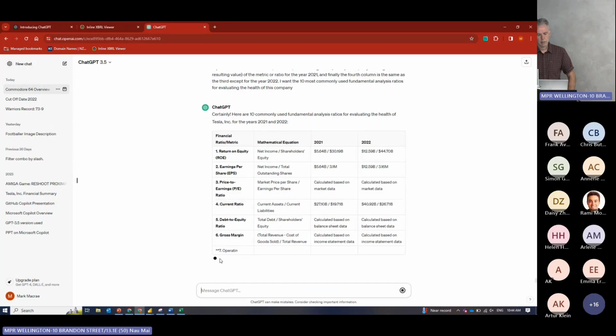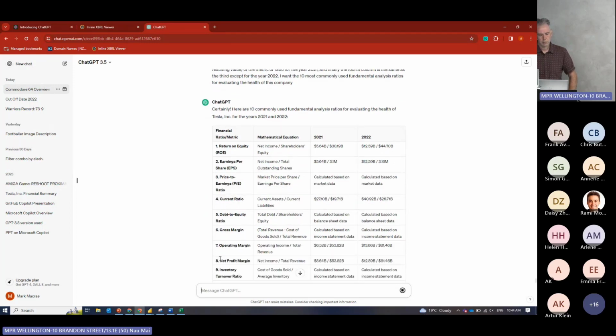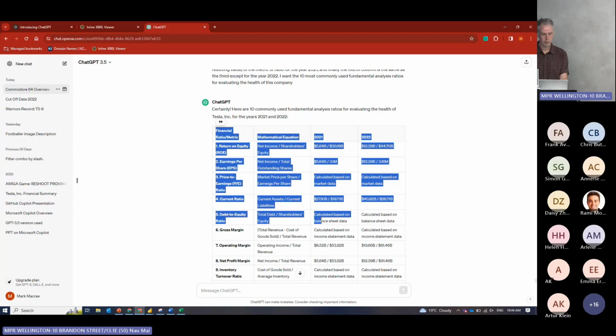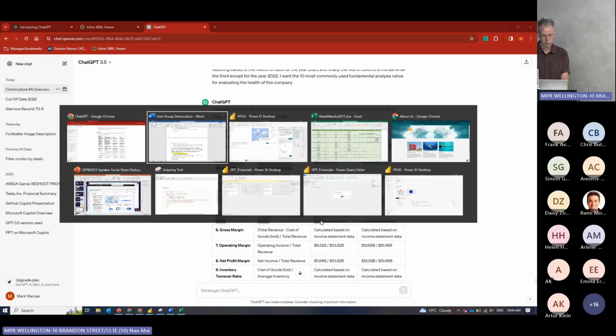And it's come back to me with a nicely formatted table, 10 ratios, and the equation that it's kind of used, if you like, behind the scenes for those ratios, and the actual values for the current year and the previous year. So again, I can copy that information and paste that into my Power BI data model, just as a raw table.